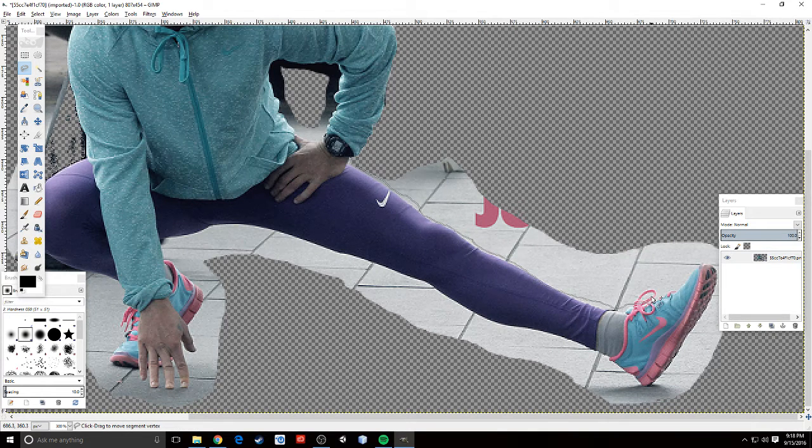Oh, I accidentally clicked and extended my selection. I'm just going to Control Z, Control Z, Control Z. Oh, I've got to end it. Control Z. All right, there we go. Keep going, keep going. Okay.